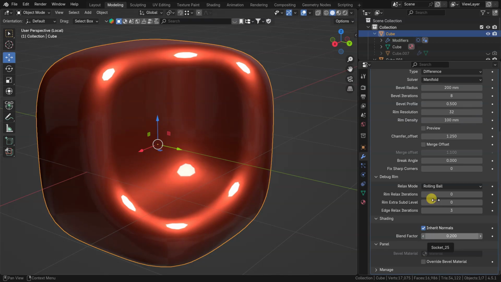You can also adjust how much bevel normal blends with the initial geometry. This parameter doesn't change the geometry itself.